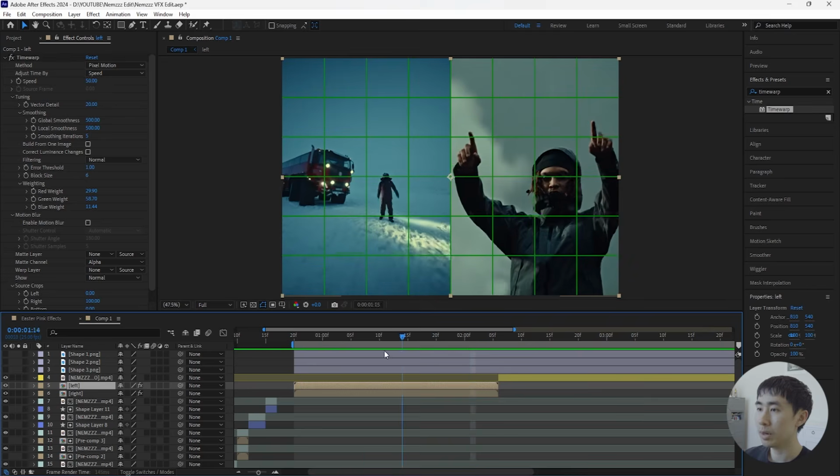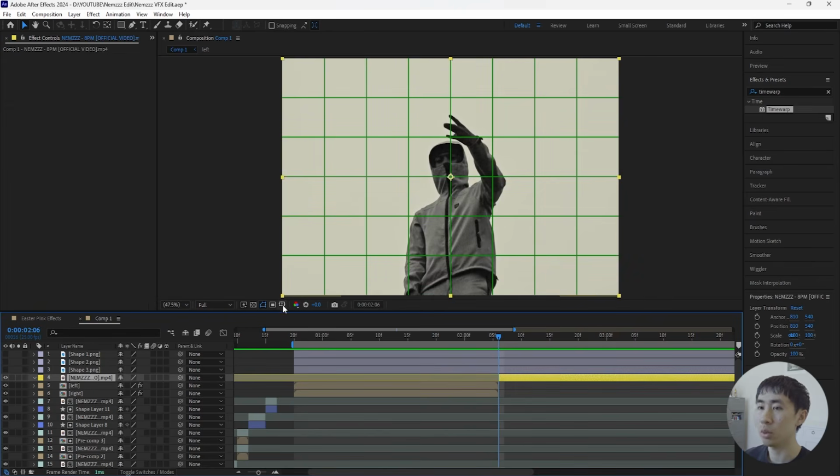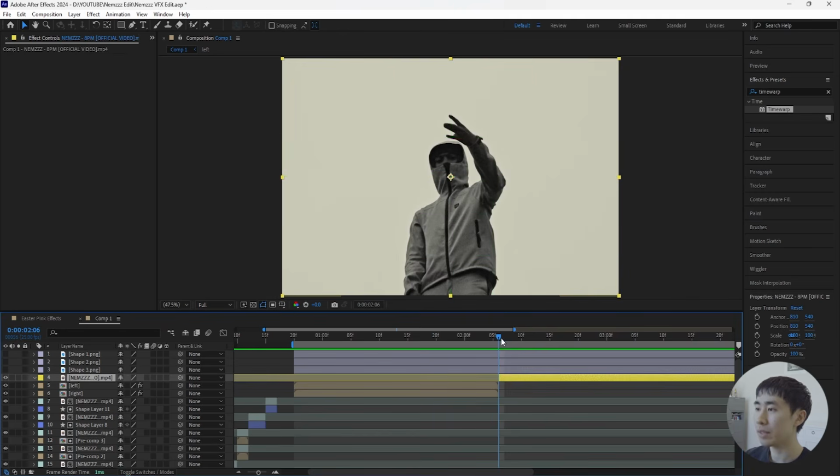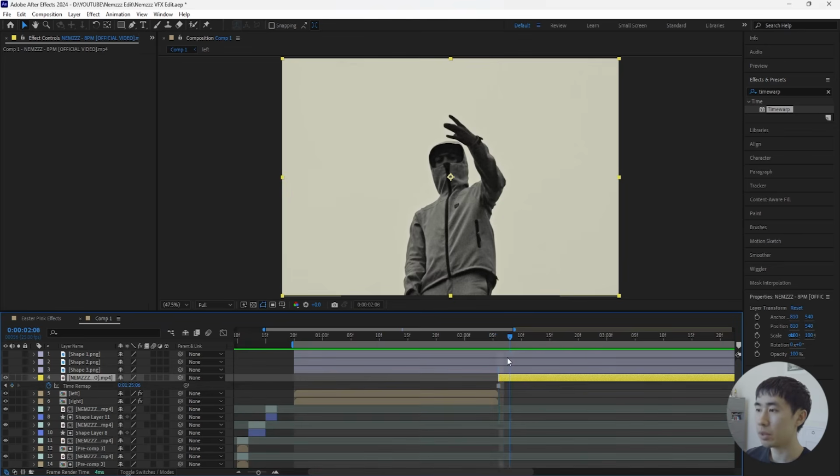All right, so for the next part, we're going to be creating that glitch effect, and we're going to be using this 3rd clip in order to create that glitch effect. Find a good frame for your clip. I really like this first frame, and we're going to click that layer, right click, go to Time, click Freeze Frame. So we're just going to be using this exact frame in order to create that glitch effect.